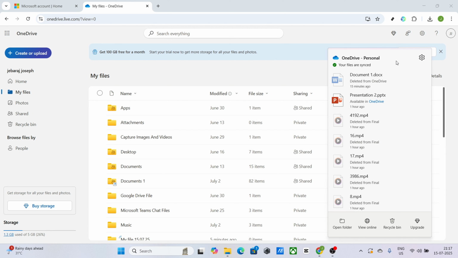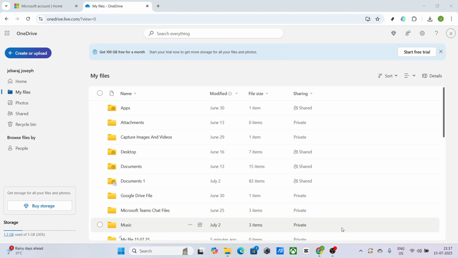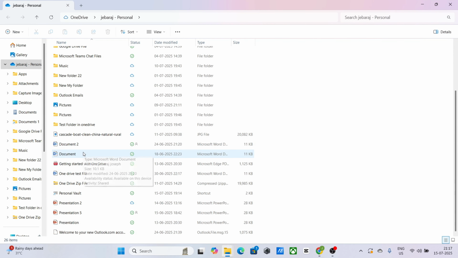With the application open, the next step is to navigate to its folder. Within the OneDrive app, there should be an option or a button that says Open Folder. Click on it, and this action will take you directly to where all your OneDrive files and folders are stored on your computer.